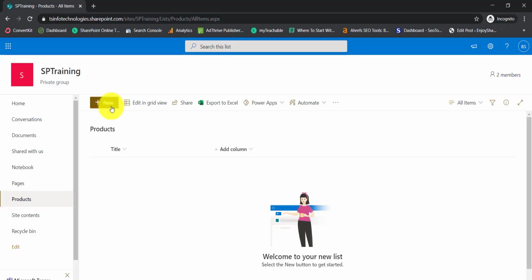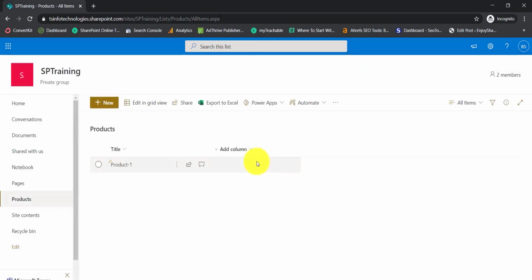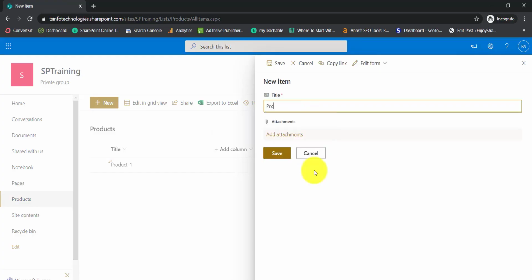Now here I will click on one item. Suppose I say product 1, I'll click on save. Now you can see I clicked on save. The moment I hover over this, you can see a commenting option coming, and if you put the cursor on it, it says add a comment. Let me add one more item here also, product 2.